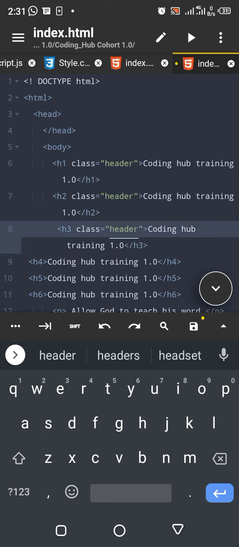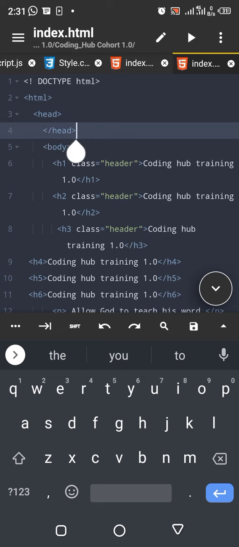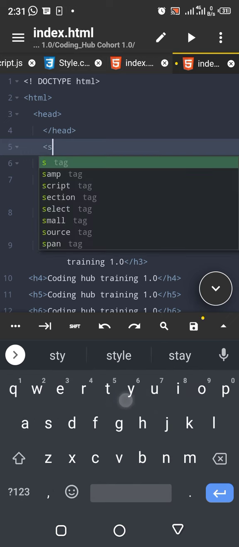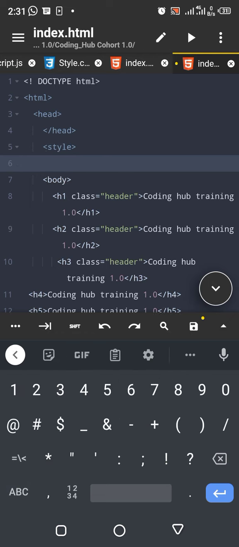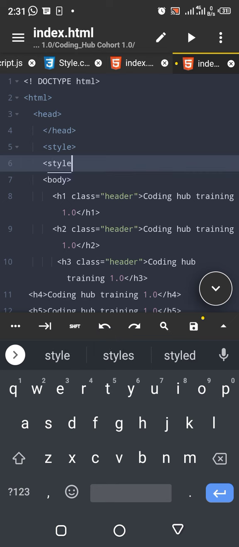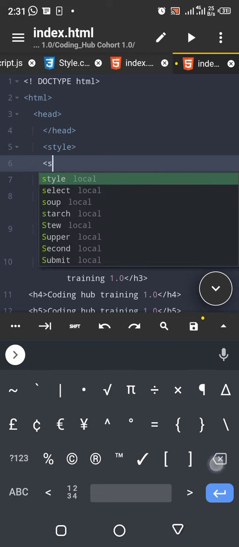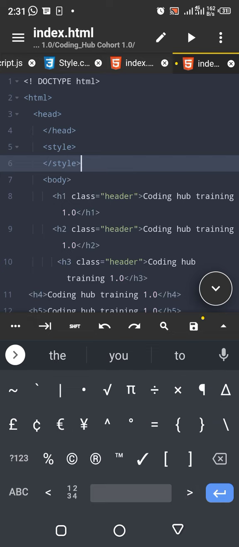So now I will just enter CSS a little because we are gradually going into CSS now. Under my head tag, I want to put a styling now, a CSS styling. So I want to give it a style. Okay, sorry, that is not it. The style tag must have a closing tag.